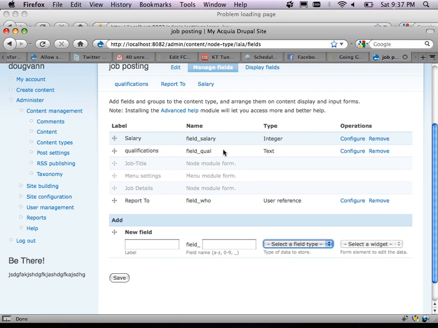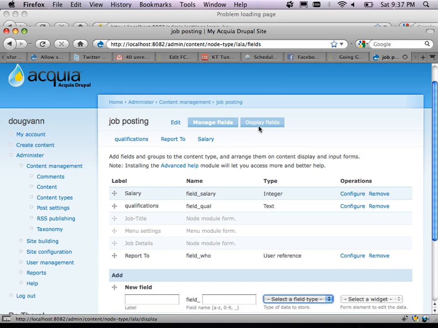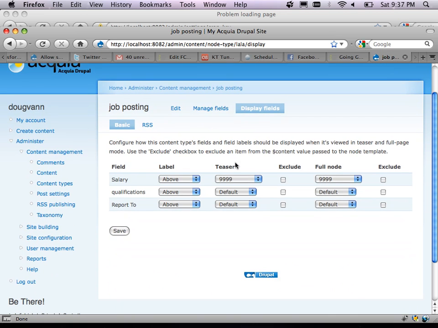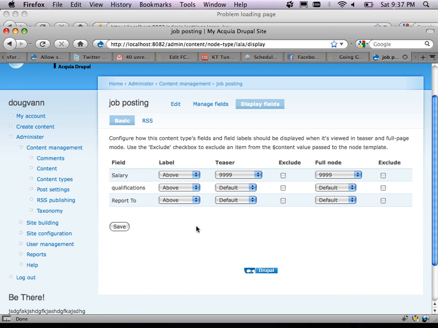Title and a body. So display, everybody cool with some display fields now? Okay. Now, display fields. The only thing we can control here are the CCK fields that we created. The title and the body are not represented here. Our title is job title, and our body is job description or job details. Remember, if I left that body label empty, I used job details. If I leave that empty, there is no body to the node. There is no body to the content.